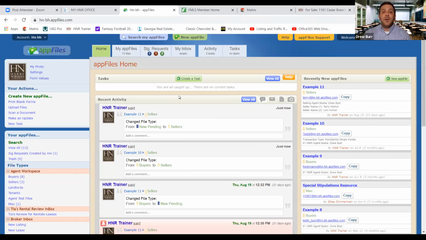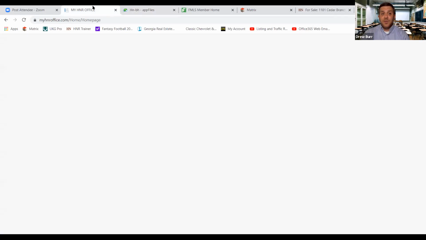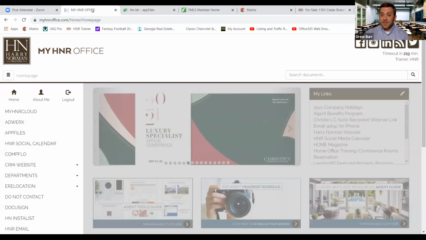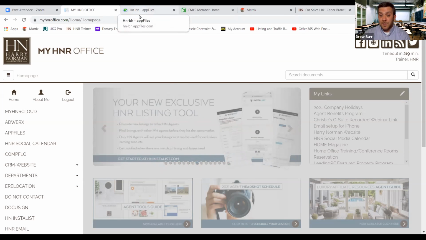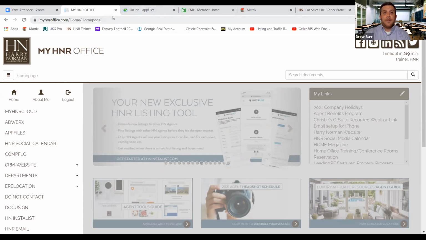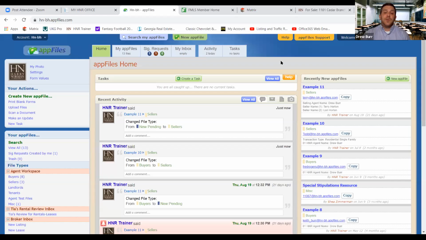Okay, so if you haven't been in AppFiles, you should know that to get into AppFiles, you can use My H&R Office to get in. It's over here on the top left under your hamburger for My H&R Office. Some people also save a shortcut to their browser, but that will get you into your account. When you do this, you will come to your main window.